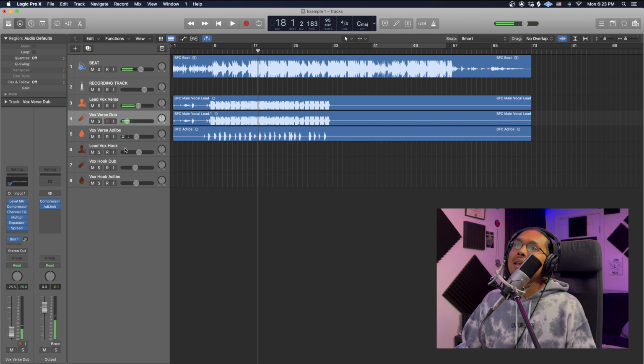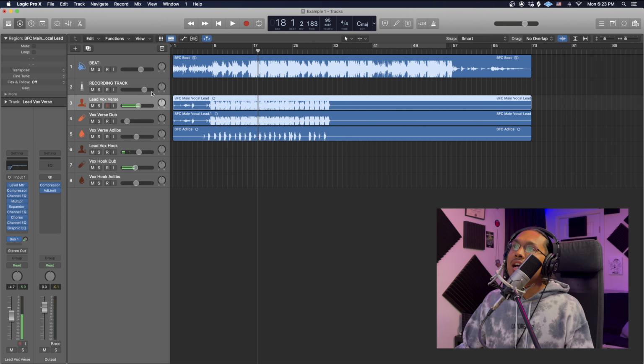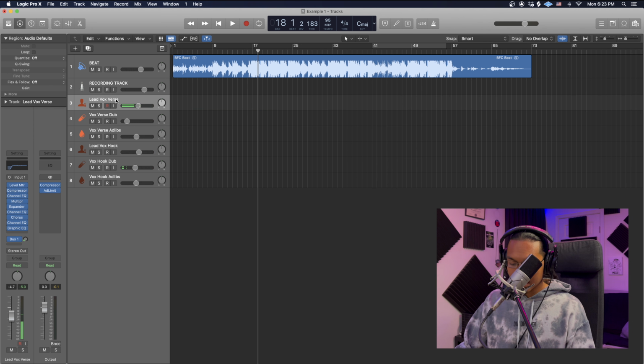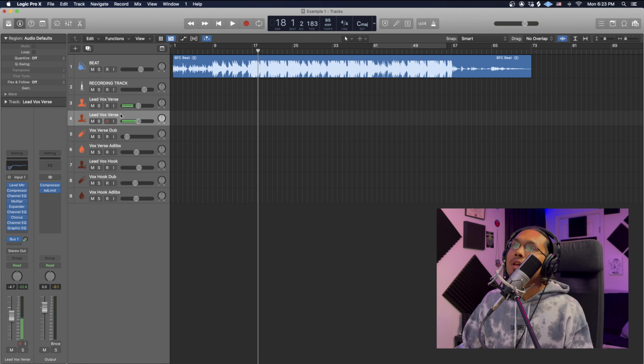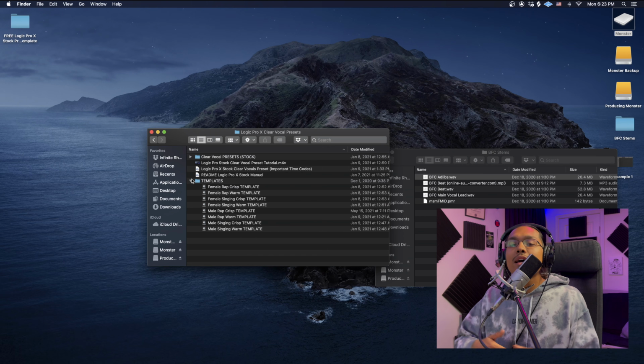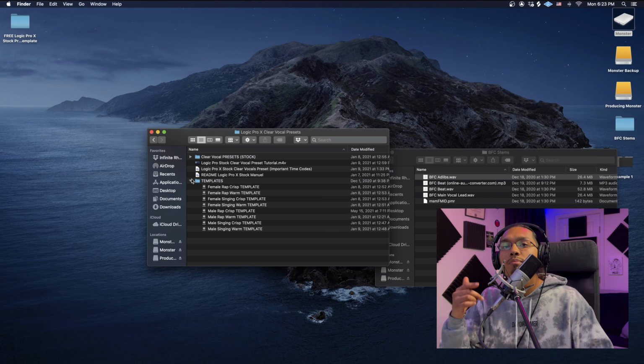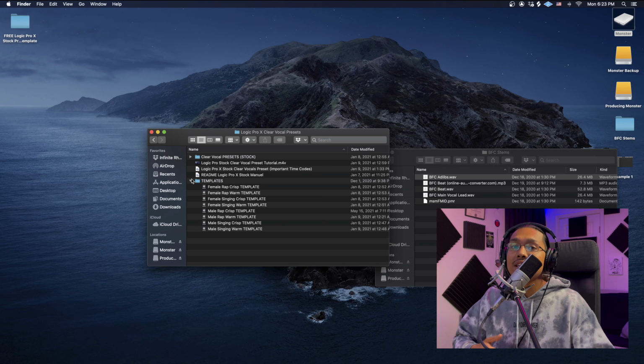And you guys would do the same thing with the lead hook, lead double. And if you guys needed any more tracks, all you would have to do is just duplicate it. Just Command D. Boom. And when you guys duplicate it, it has all the same plugins right on that track. It's that easy. Alright, and that pretty much concludes our free Logic Pro X stock clear vocal preset tutorial.